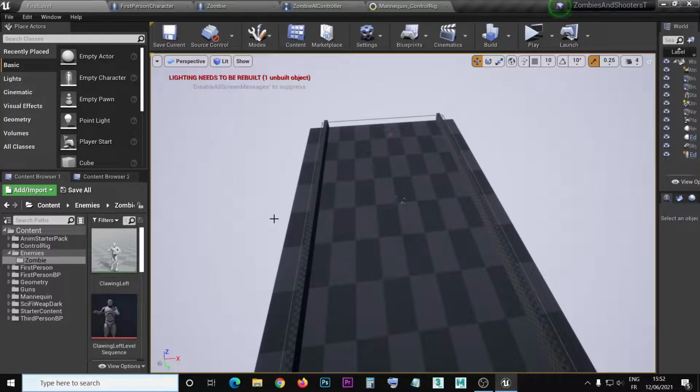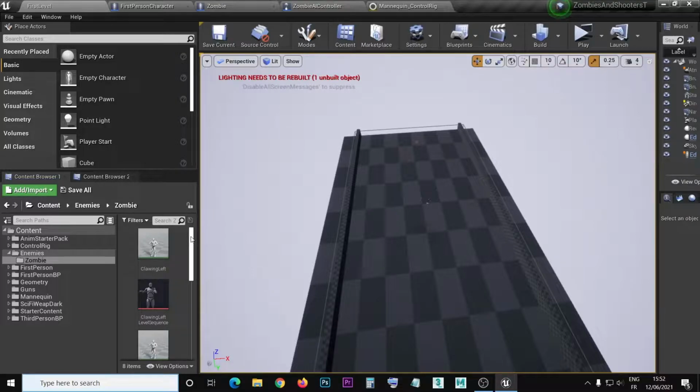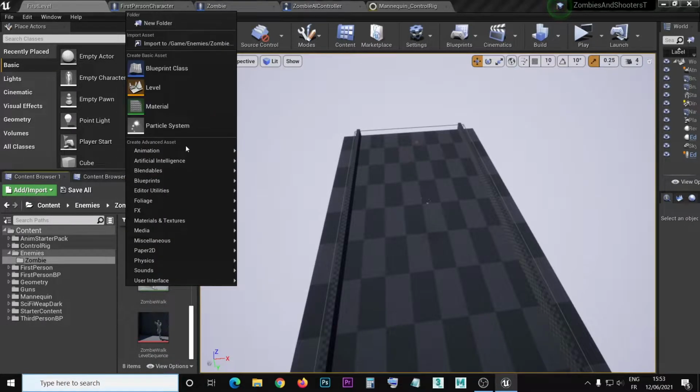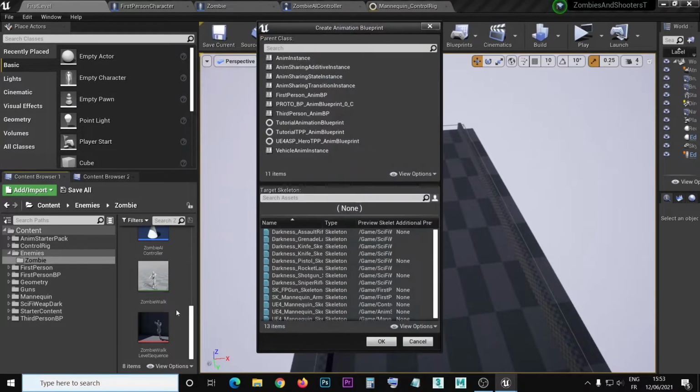Welcome back, guys. Today in this video we're gonna start working on the animation blueprint of our zombie character. What we're gonna do is move to the zombie folder, and then right click, create animation blueprint. Sorry.